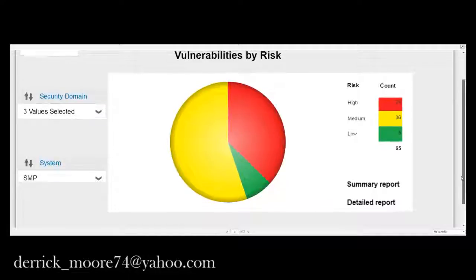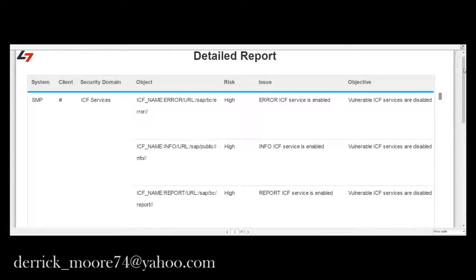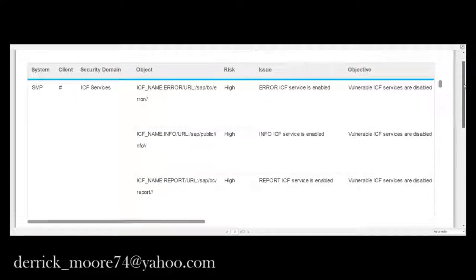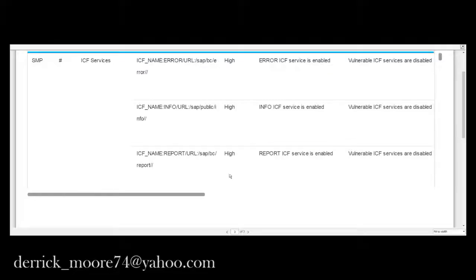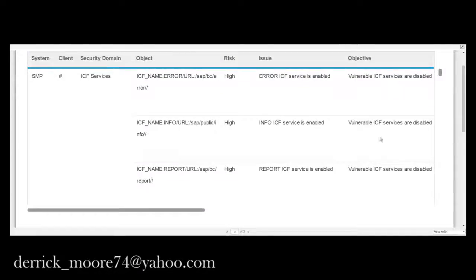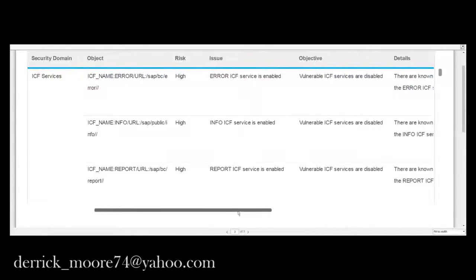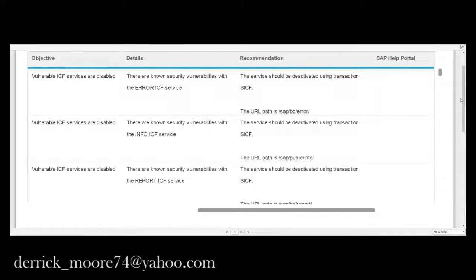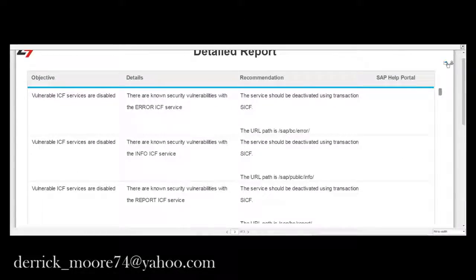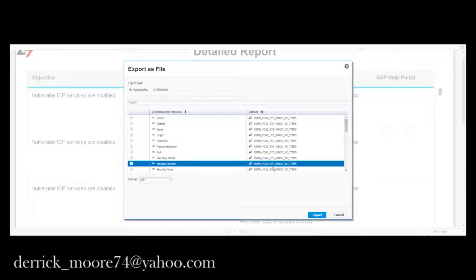Selecting the detailed report from the main screen will provide you with a complete perspective on each finding. This includes the objective of each check, further details on vulnerabilities, the recommendation for removing vulnerabilities in your system, and links to relevant SAP security notes and information at the SAP Help portal. To export the results, you simply click on the Export option in the top right of the screen. Choose the fields you would like to export, and then finally the format, which can be either CSV or Excel.